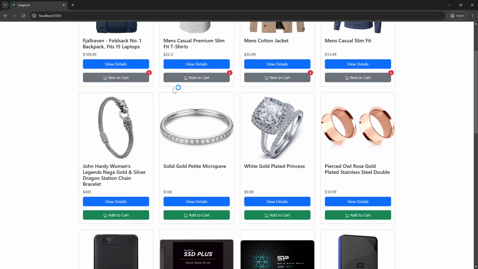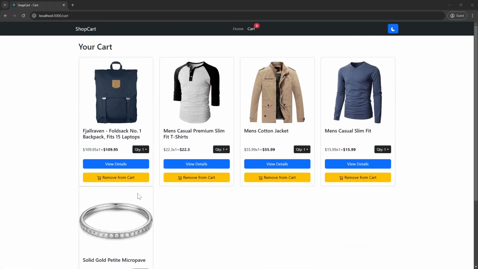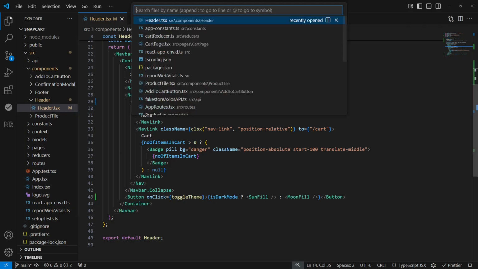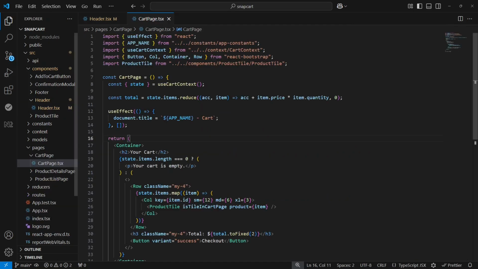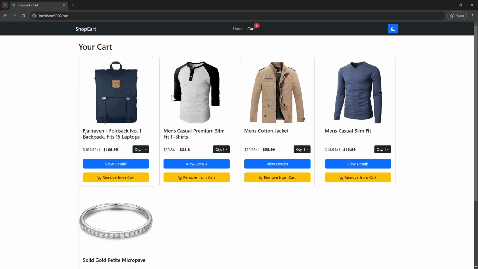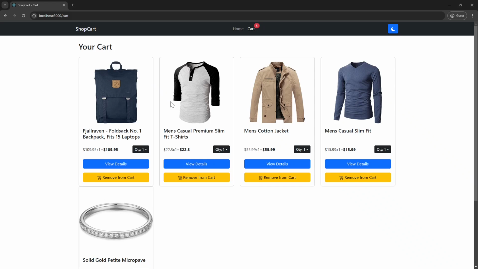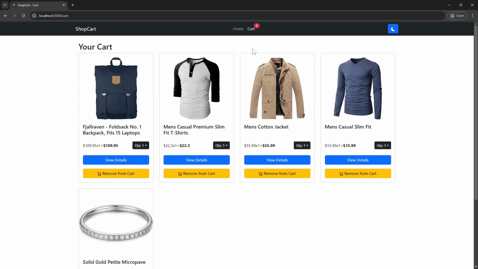In the cart page, the gap should be there on all the product tiles. It's a very small fix. I think we missed it last time. So let's open cart page. In cart page, right now we are using only margin Y4. So around top and bottom, it would add the margin at the row level. But what we want is the gap to be there. So there is a gap class available, which is G. So gap 4, if we add that, automatically it will add the required gap. So now this page is also looking good.